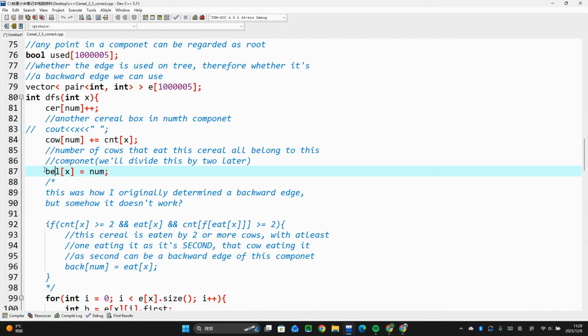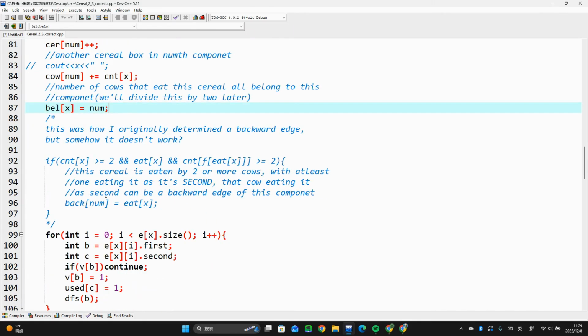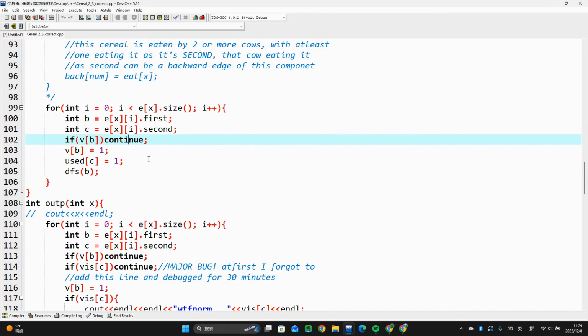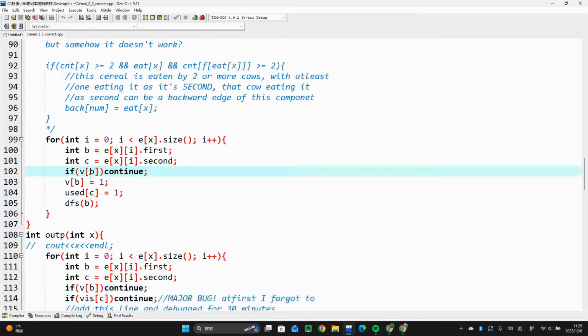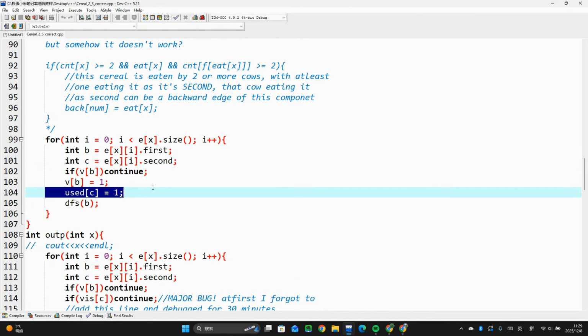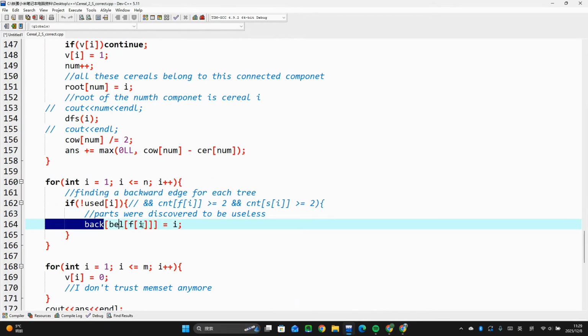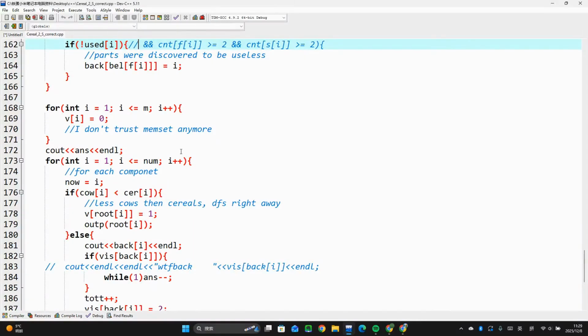And bel is what a cow belongs to. So bel[x] equals num means cow x belongs to that num's connected component. And then we continue with the DFS. Oh, and also in this process, we have to keep track of used, which means whether an edge is used in the tree, and if it's not, it's a backward edge. So after we do the preprocessing DFS, we find all the backward edges for each connected component, which is just any edge that wasn't used in the DFS.